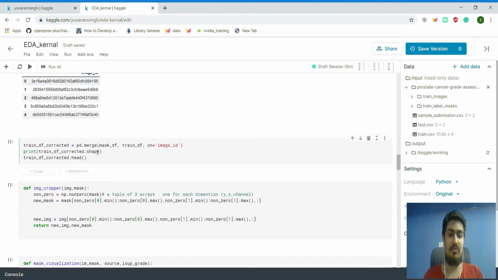Here I'm going to use pandas' merge function, which will merge two data frames, and I'll give the column name as image ID. Wherever the image ID entries in the columns match, both the data sets will be merged. So this will remove all the unwanted data from it.